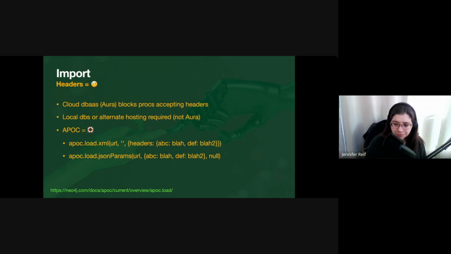For more of an overview on the APOC load stuff, there's documentation out there. I've linked that down there at the bottom. It'll also be on the last slide. And there's tons of information out there. There's videos, there's blog posts, there's example code using APOC load procedures. So there's lots of things out there. And of course, if you run into problems, we do have a community forum, or you're welcome to reach out on any kind of community platform you're comfortable with to get those answers.